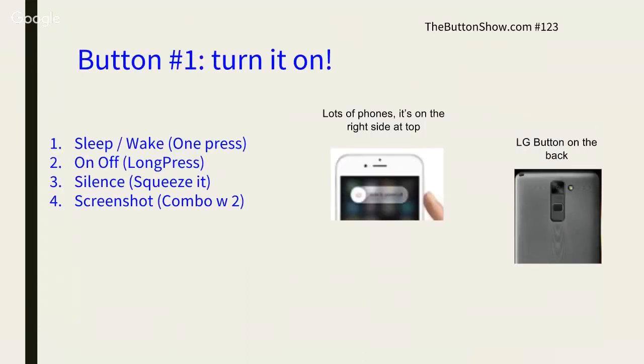So button number 1 is turn it on, right? I think that's a pretty easy one. We've just picked what we think are the 4 most important buttons. Button number 1 is, I would call it the power button. Now, when you're in the store, most of the time the salesperson turned that thing on for you to show you how it works. And you also need to know how to turn it off. So first you need to know where the button is.